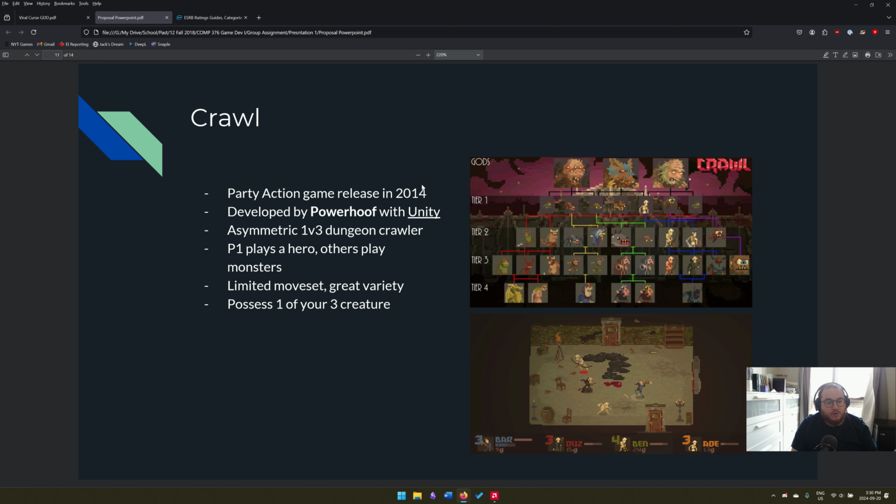Another game is called Crawl, which is a party action game released in 2014, right? Once again, developed by... It's asymmetric. It's 1 versus 3. Player 1 is a hero, the other players are monsters, and once again, it's another example of a lot of variety of limited movesets, right? So you possess 1 to 3 of your characters, but at the end of the day, there are a lot of possibilities, but everyone has a very simple setup.